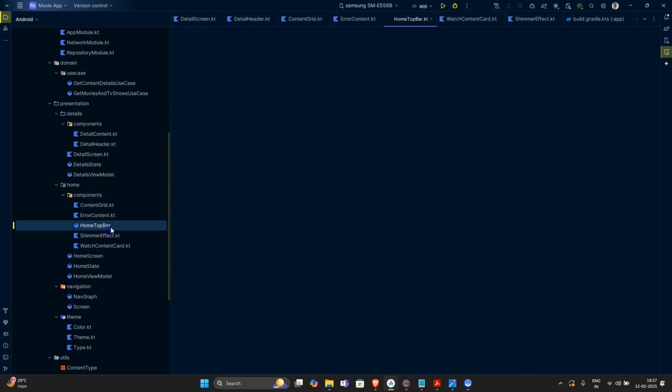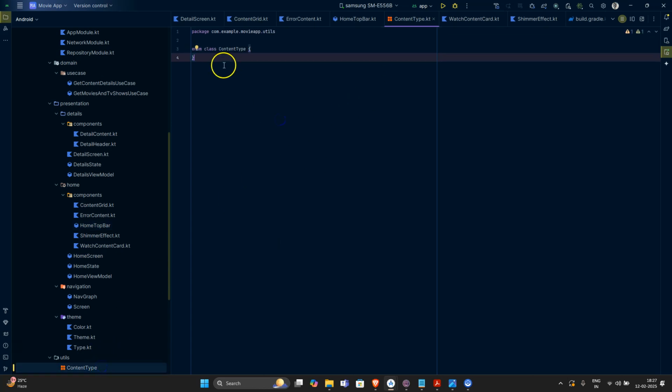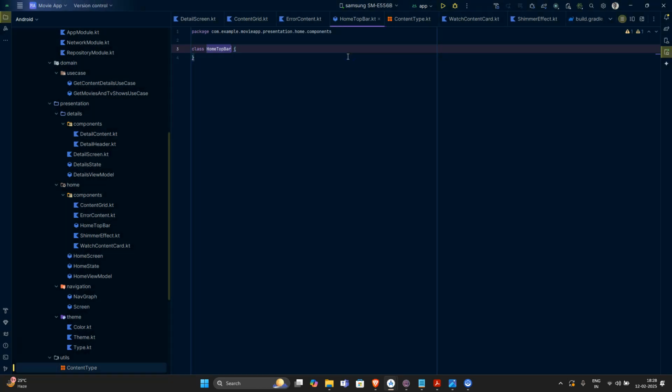Now we want to set up the home top bar. Home top bar will consist of two things. It will consist of a row actually, and that row will be having two data of this content type. Let me just show you my content type. The content type will be movies and TV shows. So this home top bar will use this enumerated class to display the things.